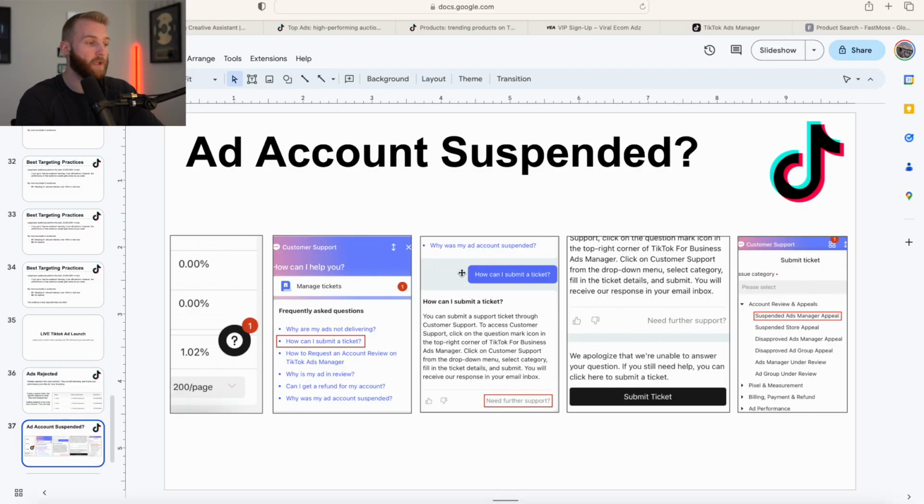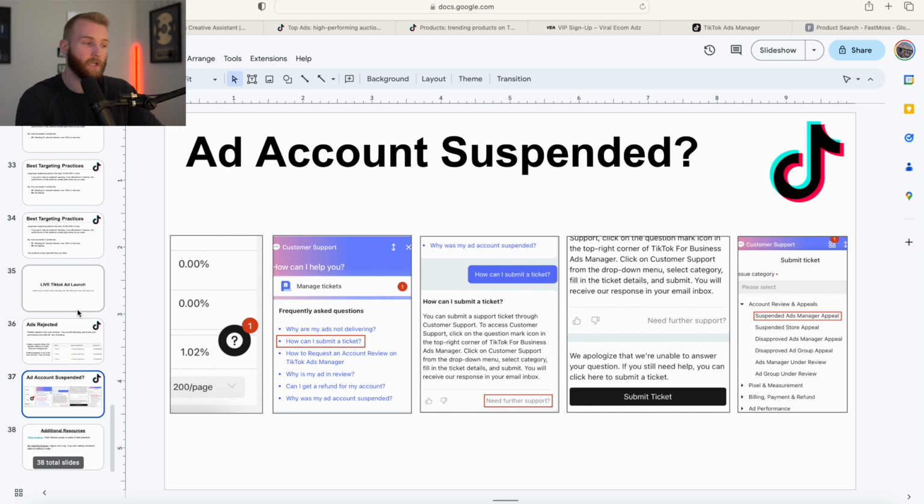Go through the process. Say, I believe these were falsely flagged by the algorithm. Like, I followed the policy. I didn't break any rules. Like, we're in compliance. You can say all those things. Say those trigger words. It was flagged by the algorithm. We're not violating the policy.